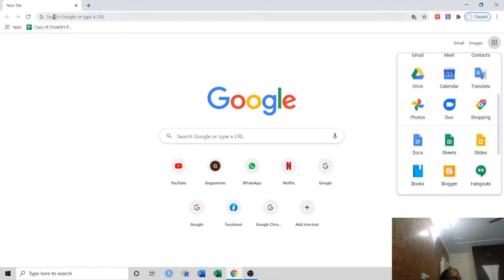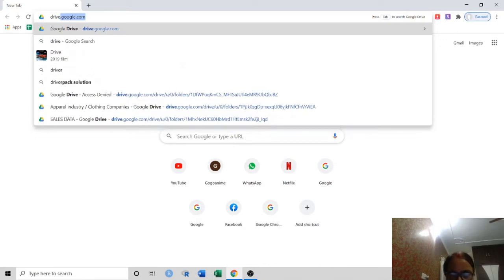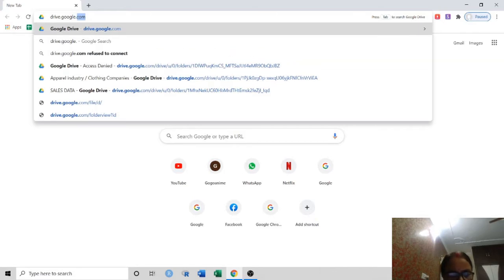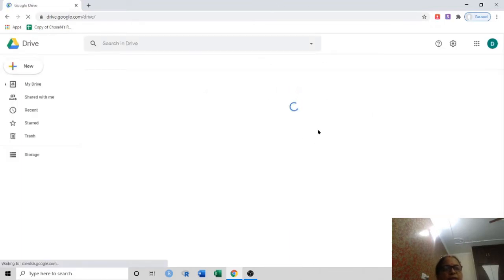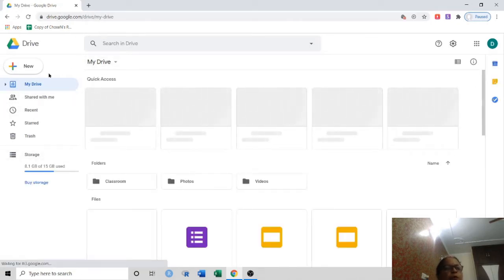Today I am going to tell you a new method of searching your program. For that, you go to the address bar. You type over here drive.google.com and enter it. As soon as you do this, the drive page appears on your screen. Now this you can do with any program on Google.